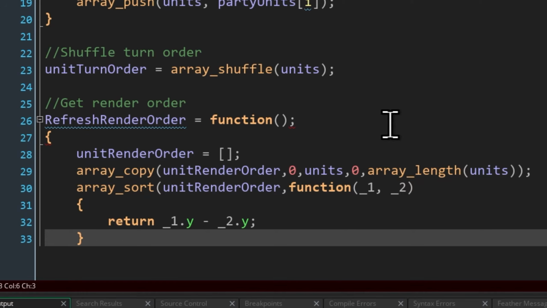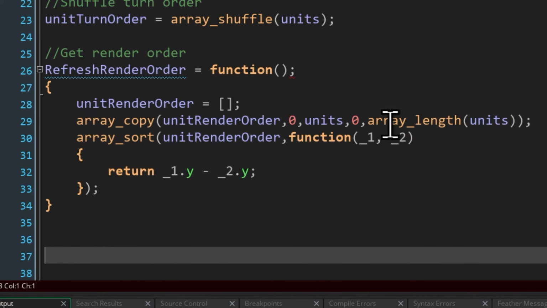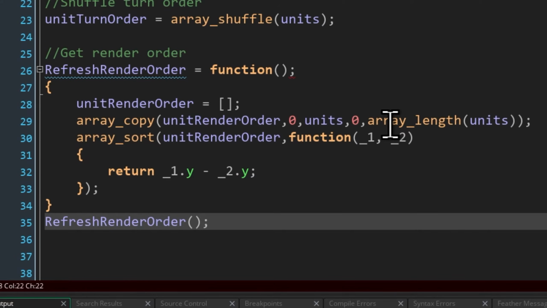These new custom functions can be a little intimidating at first, but they're super powerful, so definitely try to learn how they work. It's easy to forget this whole function was designed as part of this array sort call, so finish the bracket and add the semicolon. When we're done, we can just call the function we just made, and if we ever add new units or remove units, we can call this again to get a new render order.